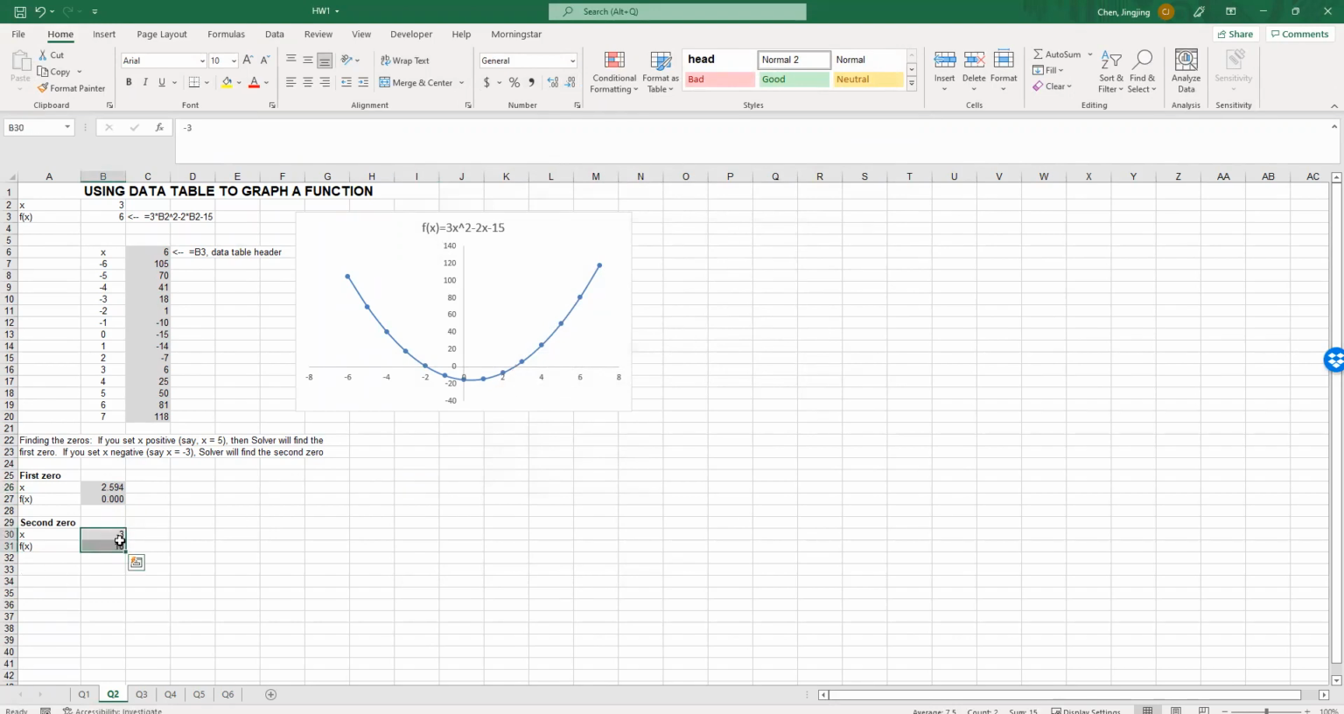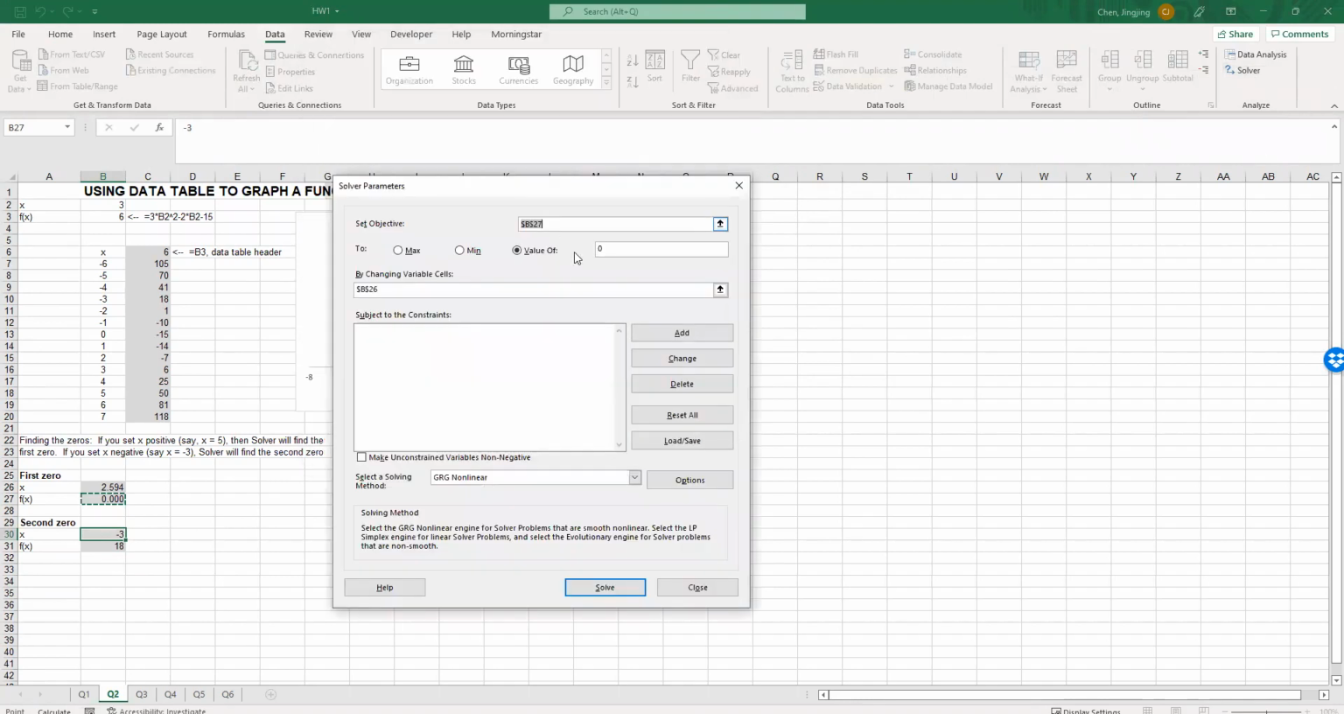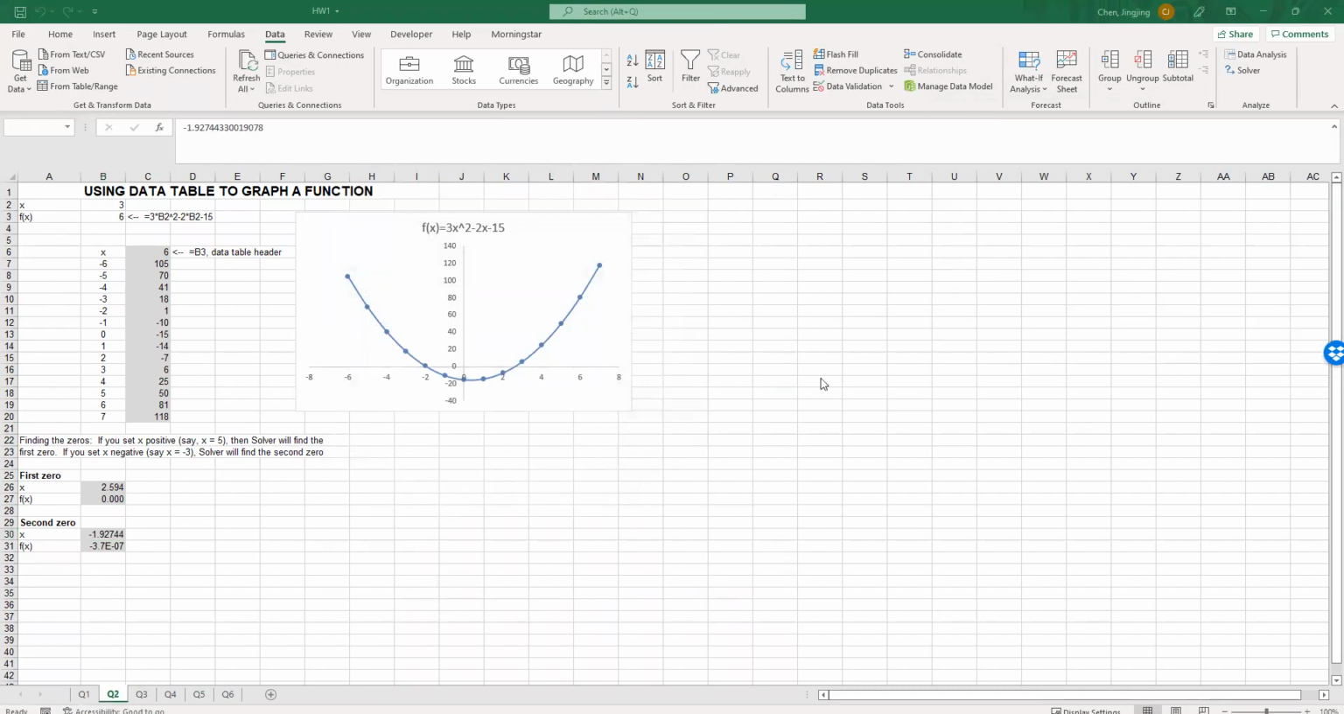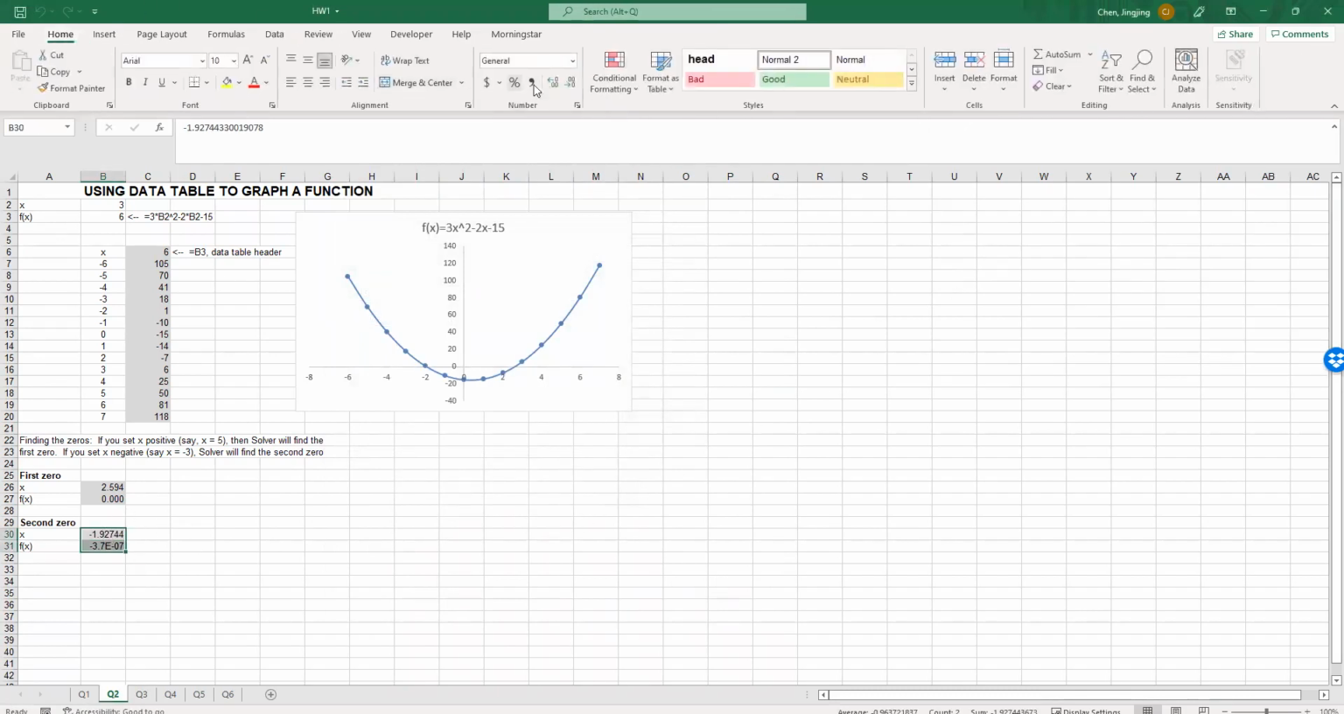So now I do the same thing here for the next 0, which is here. I want Excel to start searching from -3. Okay, my objective is now B31. Is this fx function here? So I want to force fx equals to 0 by changing x. I want Excel to solve for x. So for the second 0, we will have x equals to -1.9, which is somewhere close to this point, so that fx equals to 0.